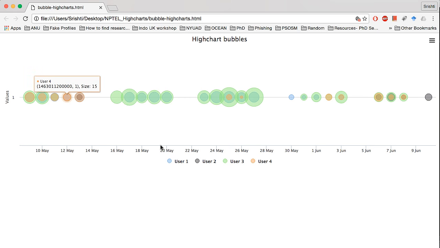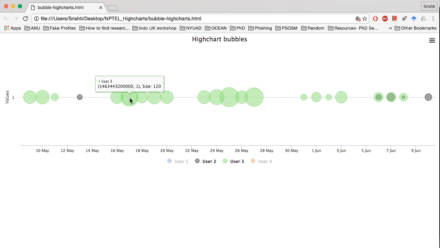Here we can see some overlaps between the users, and if we want to remove the overlap, we can unselect some of the users. So for instance, if I remove user 4 and user 1, then I can see the patterns for user 2 and user 3. Here the size of this bubble is 120, which is greater than the size of this bubble, which is 51. So in bubble charts, we can represent three values: the x-axis being the time, the y-axis being whether the user is posting a tweet or not, and the z-axis, which represents the volume of the tweets being posted.